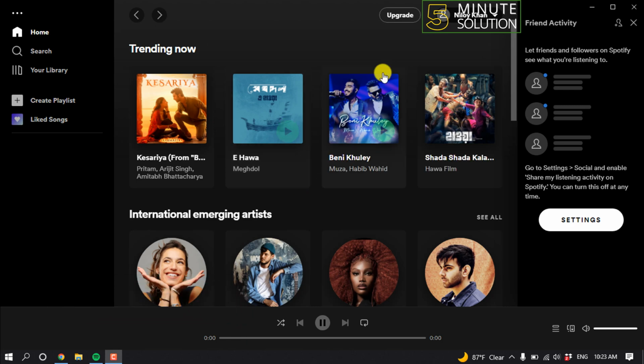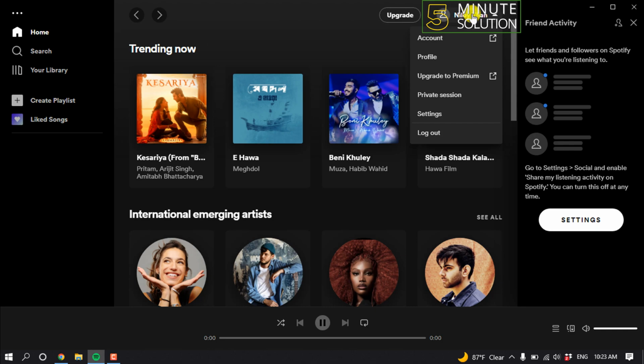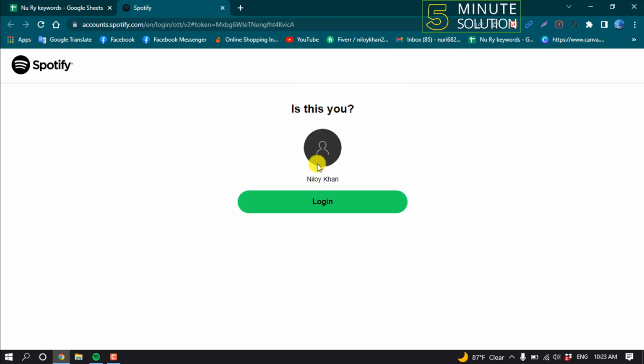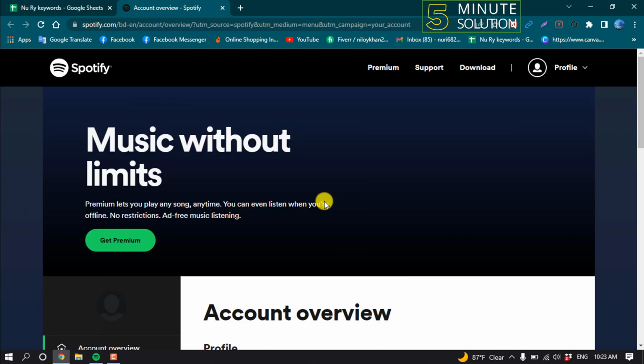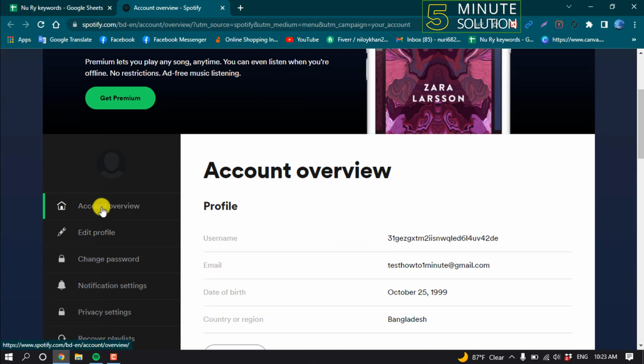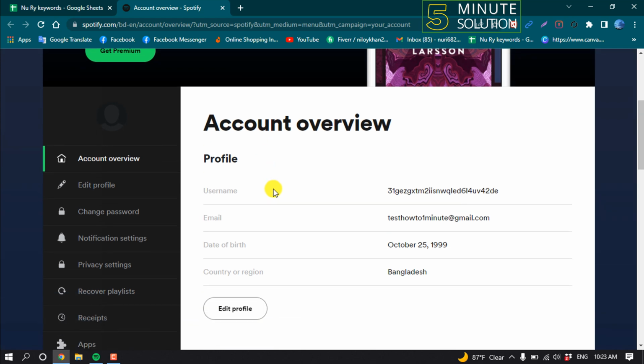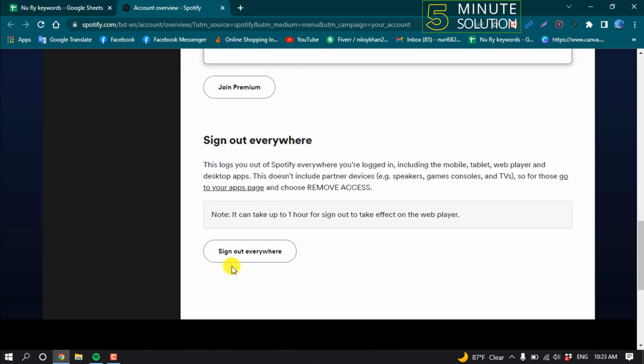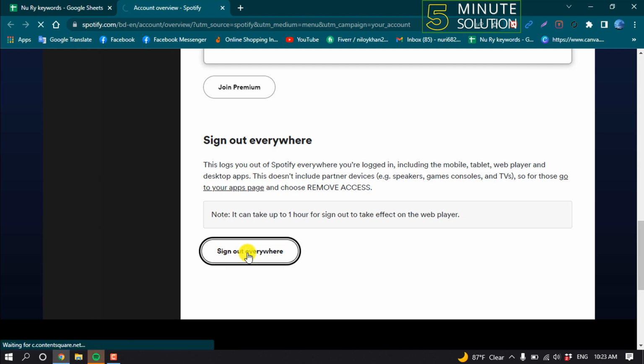So open your Spotify and click on your profile and click on account, and select your account overview and scroll down all the way to the bottom, and here you'll find the option Sign out everywhere. This locks you out of Spotify everywhere you are logged in, including the mobile, tablet, web player and desktop apps. So you need to click on Sign out everywhere.